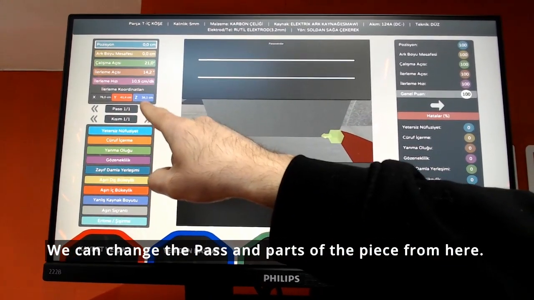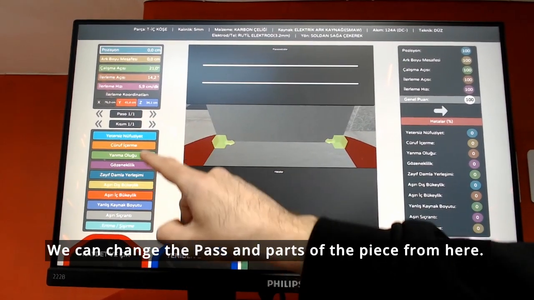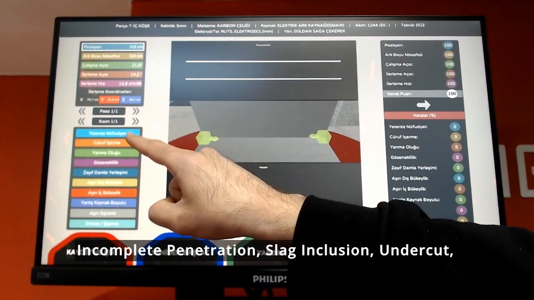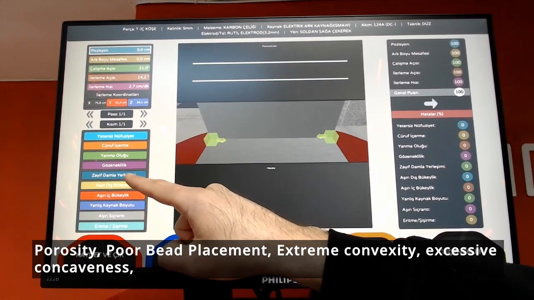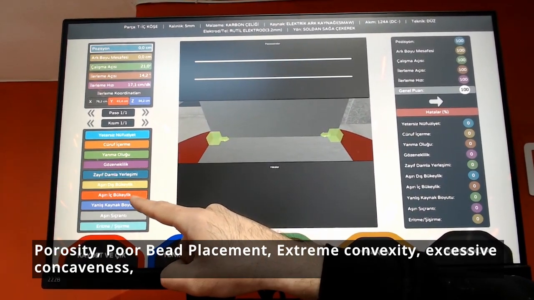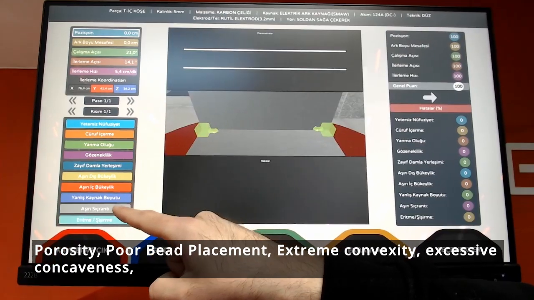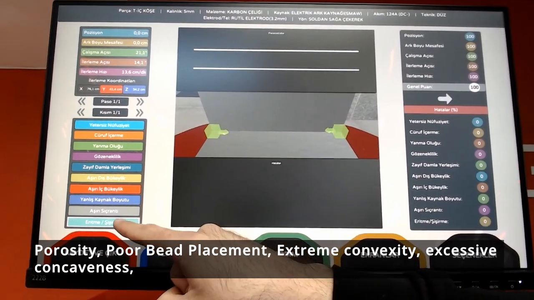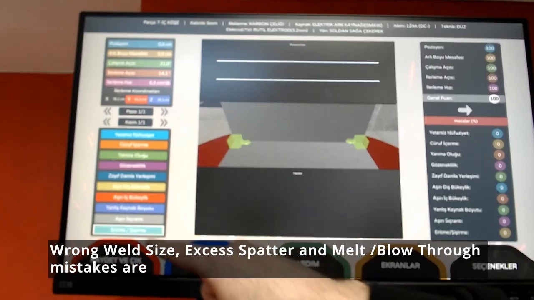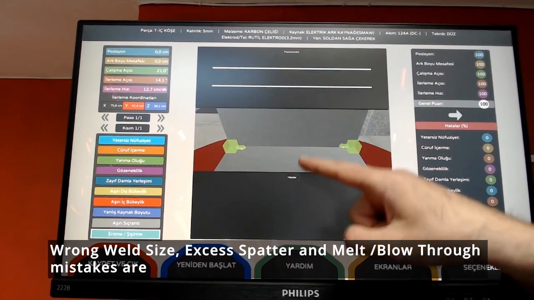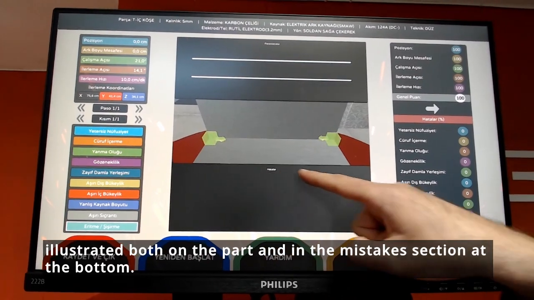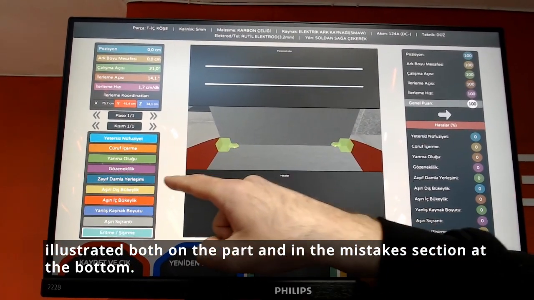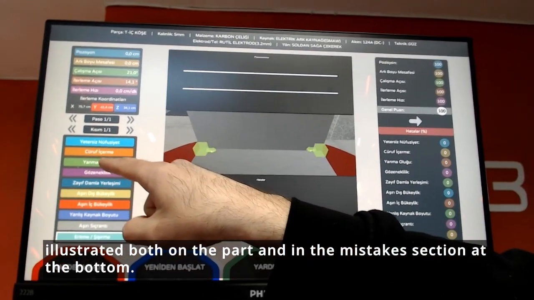We can change the pass and parts of the piece from here. Incomplete penetration, slag inclusion, undercut, porosity, poor bead placement, extreme convexity, excessive concaveness, wrong weld size, excess spatter, and melt or blow through mistakes are illustrated both on the part and in the mistakes section at the bottom.